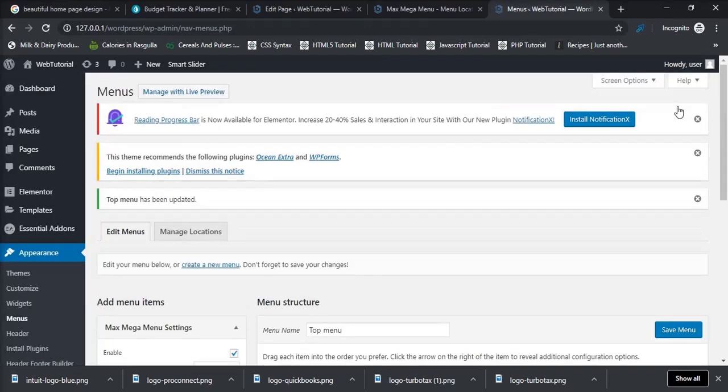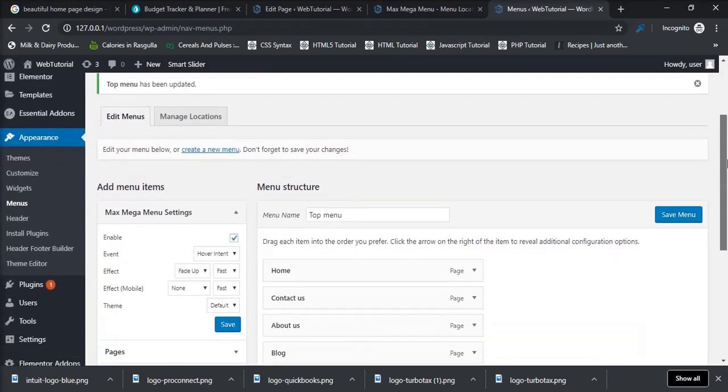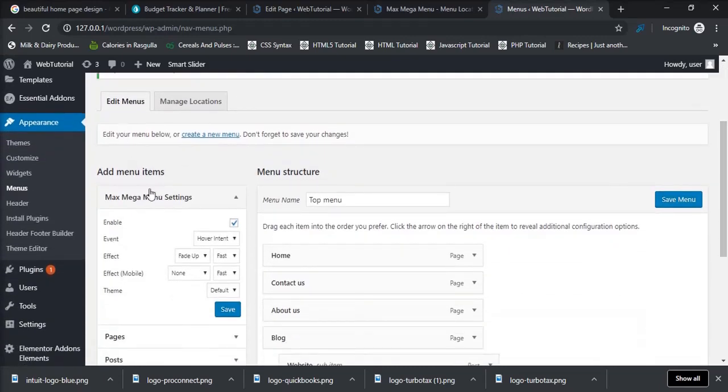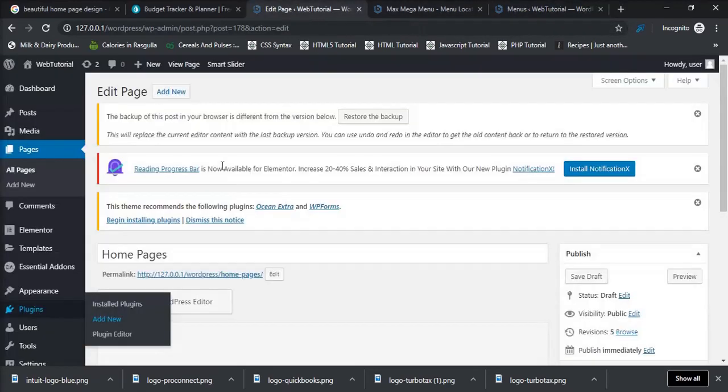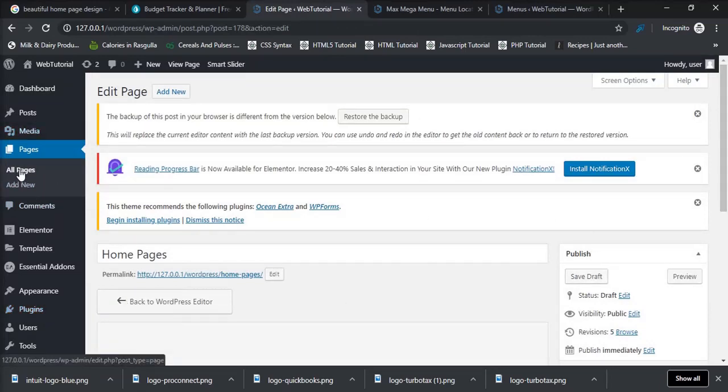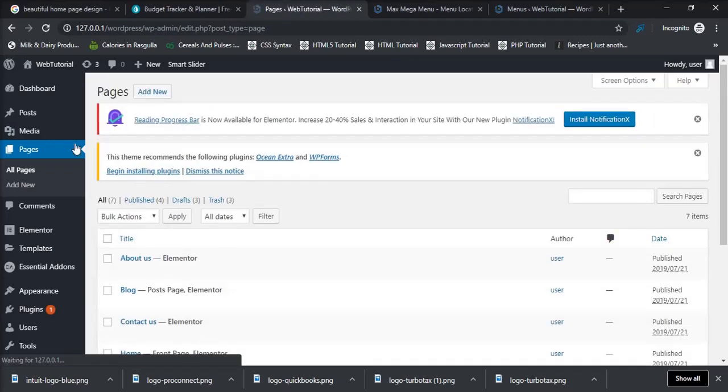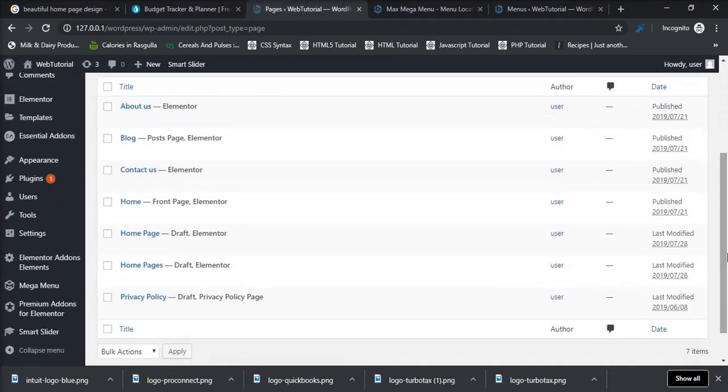I am using the Max Mega Menu Elementor add-on. After installing it, you have to come to menu and enable it. You can click on this save button. Now come back to our pages, go to all pages, and then select the home page.